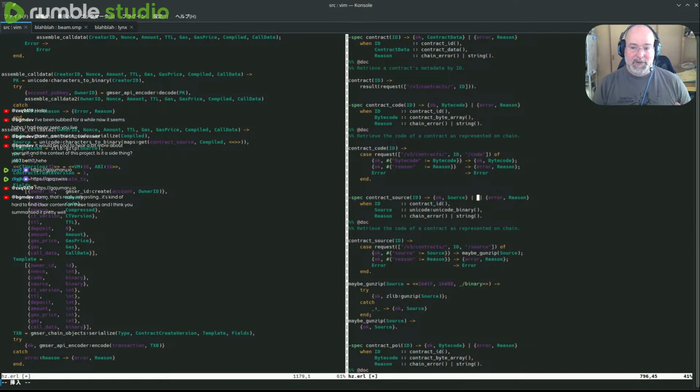If you call the endpoint contract source, what do you get back? You should get okay source, if it came back and it was okay. And then maybe not okay source. Maybe we want to annotate this in a little bit more detailed way.